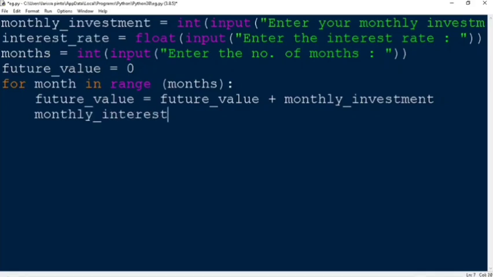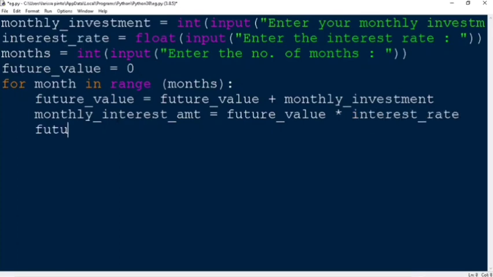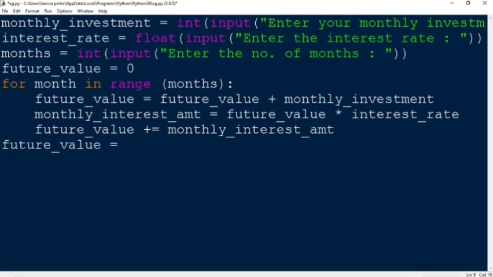The next is monthly interest amount. So we find the monthly interest amount by multiplying future value that we just calculated with the interest rate. So now the final future value will be future value plus your monthly interest amount. Now you can write future value equal to future value plus monthly interest amount as future value plus is equal to. So this plus is equal to basically adds to the variable itself and then moves on to the rest of the expression. And then the future value finally will be rounded off to two decimal places.